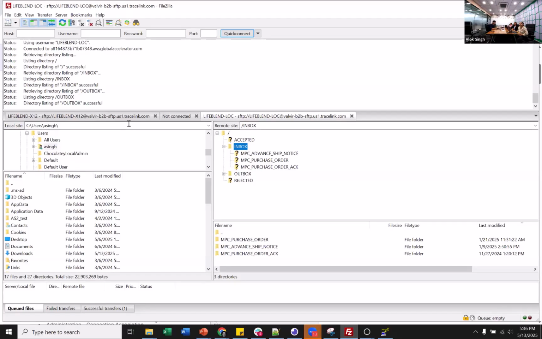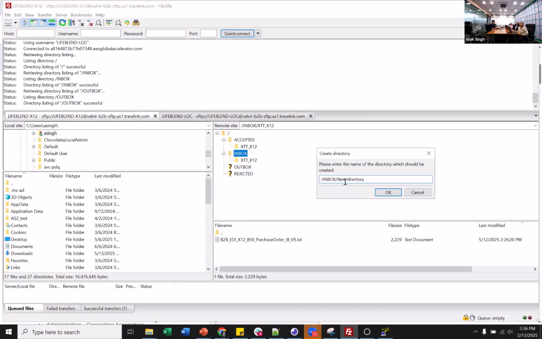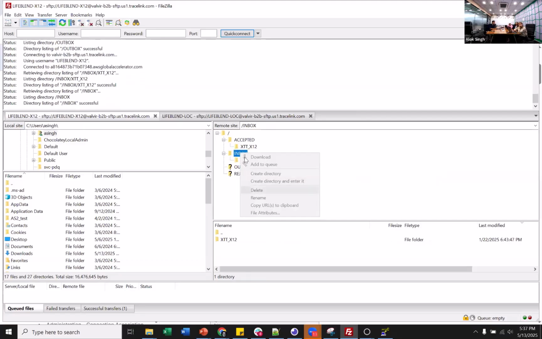So two things. If you are following along, if you have created a B2B connection with choreography type X12, under inbox, you will create a directory. You will click on inbox, you will create a directory, and you will call it XTT_X12. So you can right click on inbox and click on create directory. The option should be available. It is disabled for me, but you can create the directory and add the name XTT_X12.